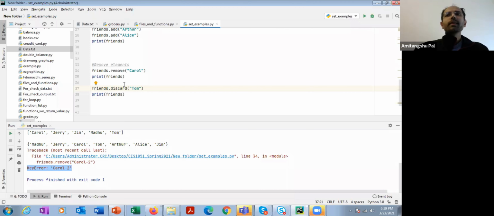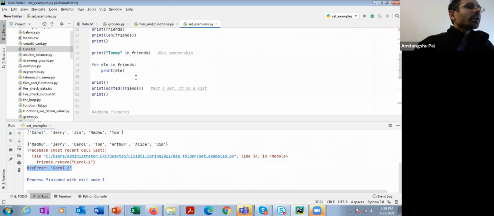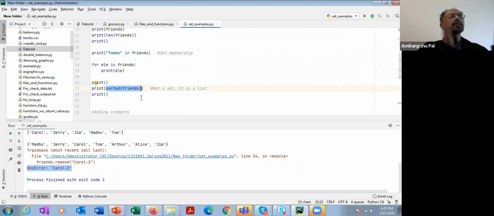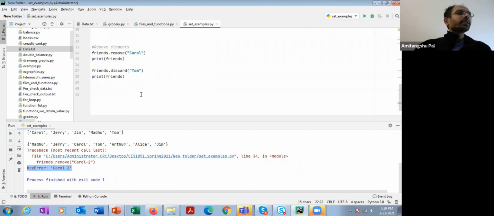Okay, now let's see. By using the sorted function, we have learned that we can convert a set to a list. If that is a set, and suppose I want to convert it to a list, I can simply use the sorted function, because if I apply any order, it will become a list. Okay. Now let's see how we can convert a list to a set.